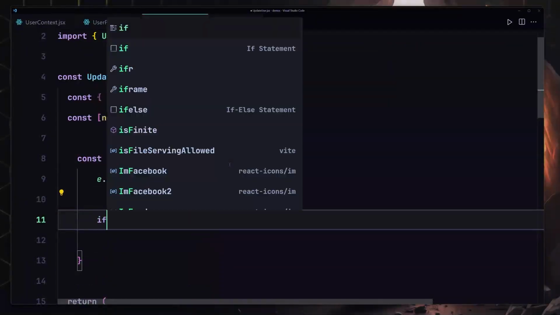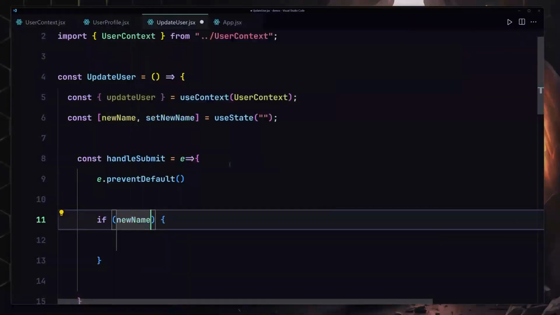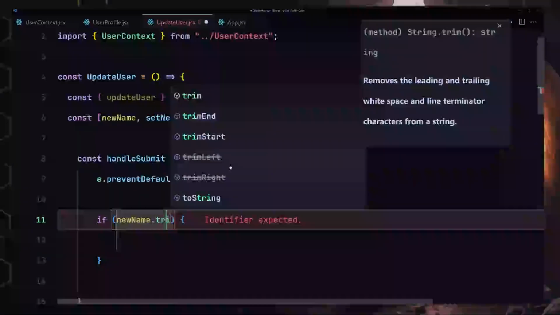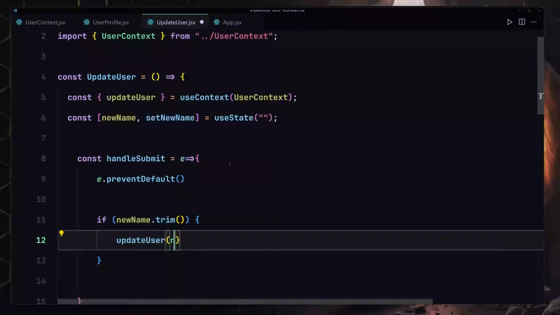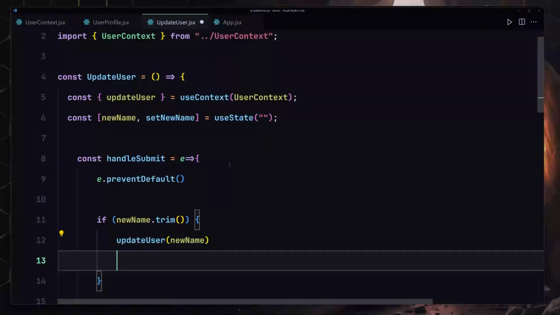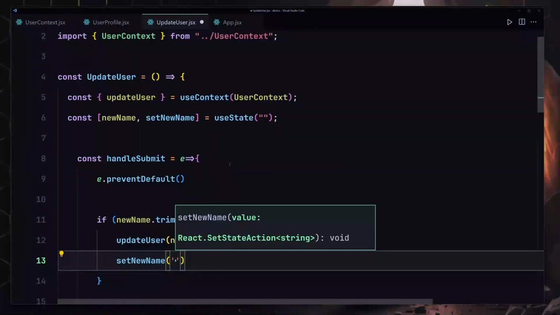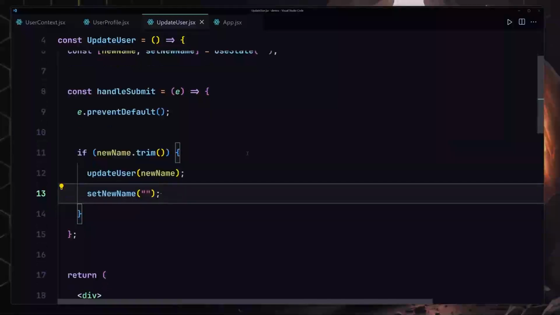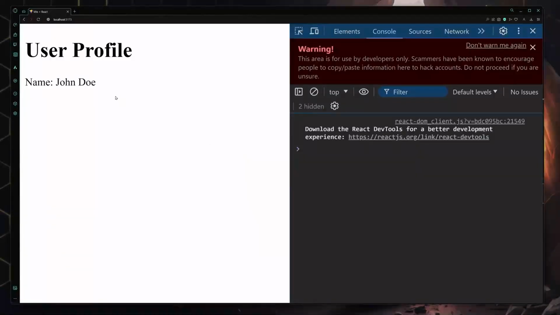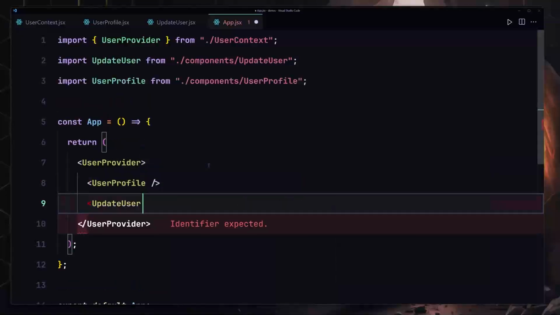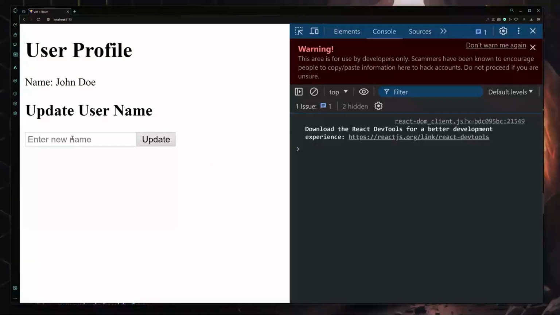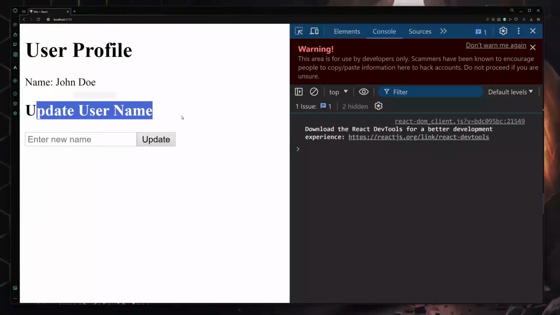Okay, and also we're going to be checking if newName.trim. Let's just write our trim. So if that's the case, we are going to be using updateUser and provide our new name to there, and we're also going to empty out our input field by providing a setNewName and setting it to an empty string. Okay, so now let me just save my file, and now if I type something inside that component, but first of all we have to register there right here like update user. And now let me just save, so here you can see we are now getting our data from another component.